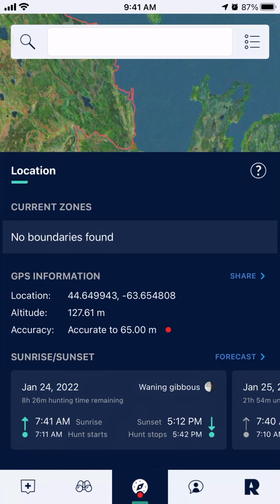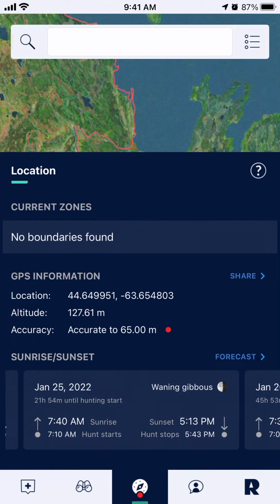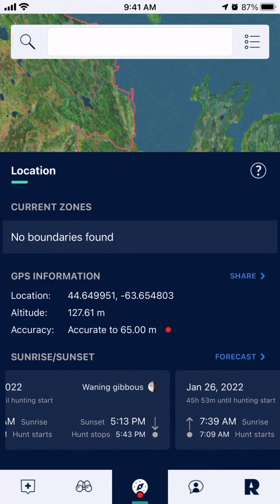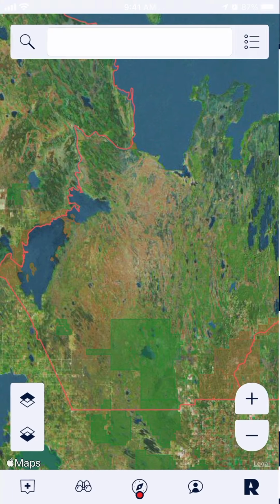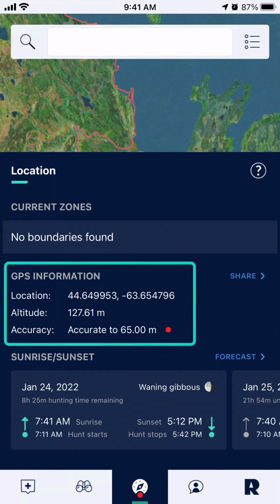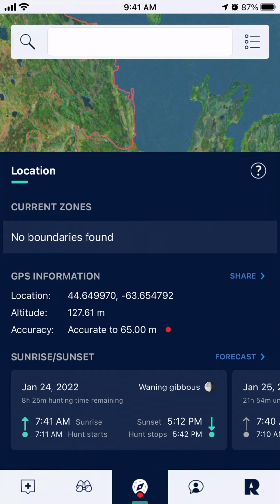You can scroll the view to the right to see the same information for upcoming dates. If you want to see the weather at your location, just tap the forecast link. At a glance, you can also see your location, altitude, and accuracy of your GPS signal here. If your GPS accuracy is less than 20 meters, a green indicator is shown beside it.